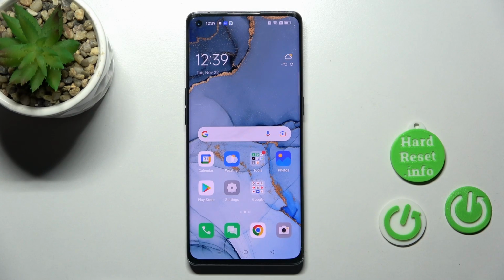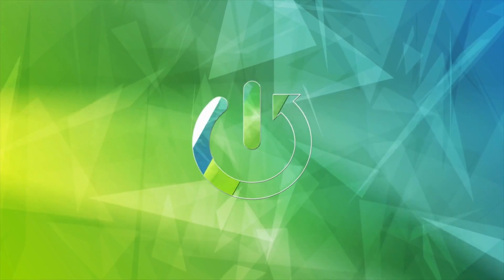Welcome, today in front of me is the OPPO Find X2 Neo, and I'll show you how to add and remove home screen widgets on this device.